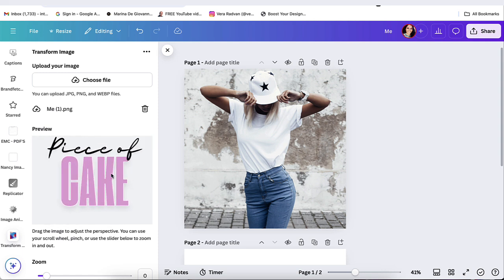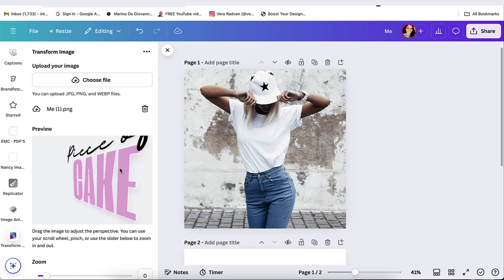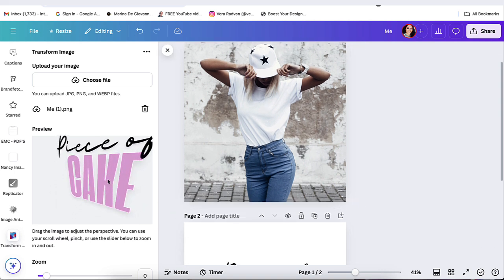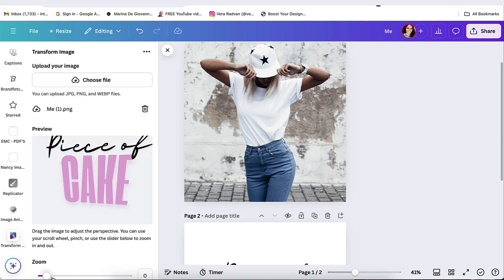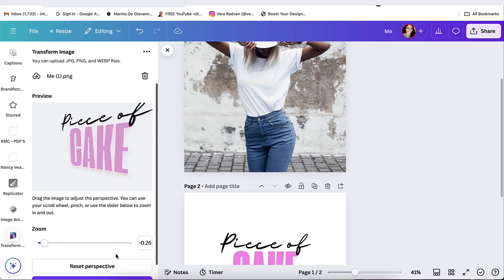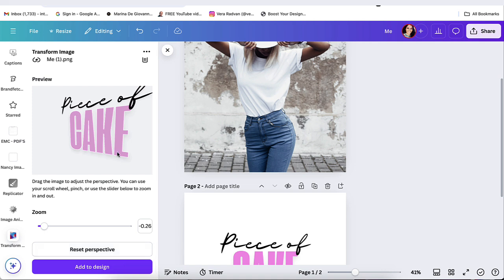Now you could preview, you could change how you want this image to show up on the actual image itself. Because she's kind of angled, I want the actual photo to be angled. I could zoom in if I want to. I could zoom out. And I'm going to go ahead and do it like this angle here. Oops. If it doesn't work out for you, or the one that you picked didn't work out, you could always reset perspective and it will go ahead and reset it for you.